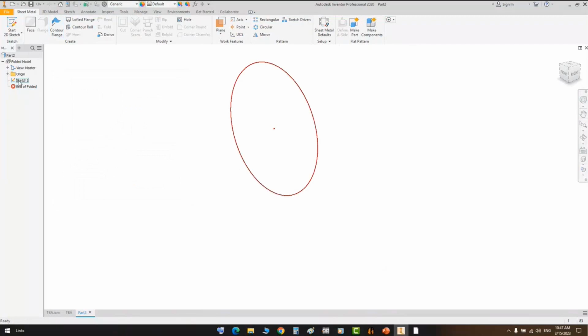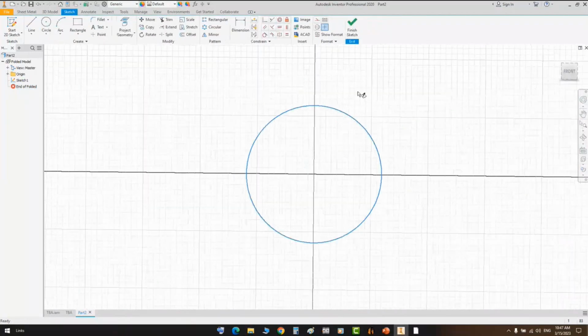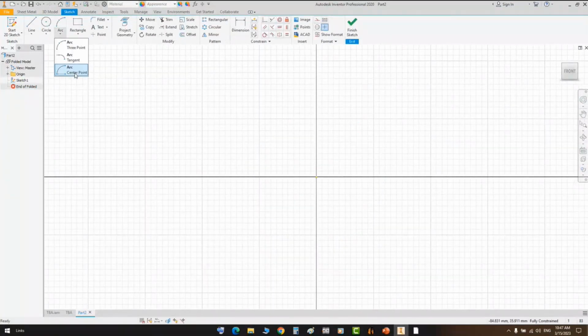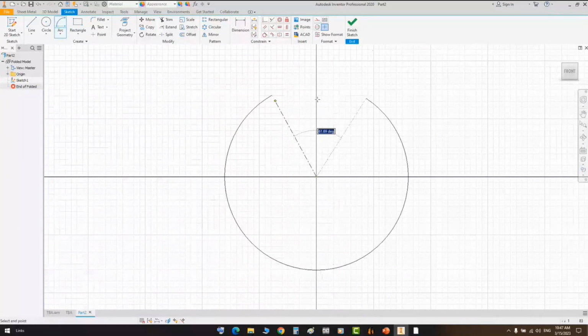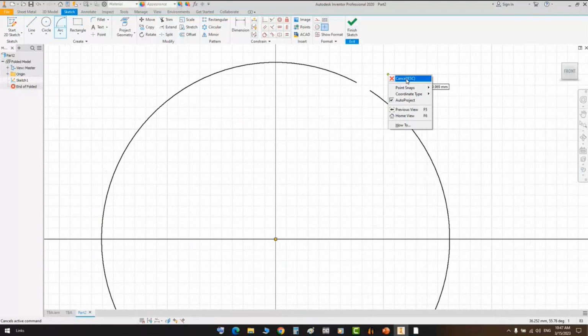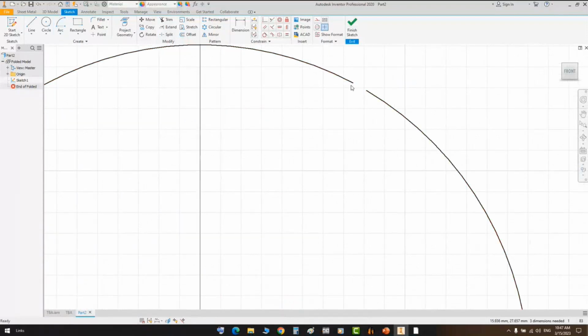You should have a gap. So again, if we make this a circle like this and make an arc, like that, which defines the circumference of this shell, you should have a gap here between the end and the start. This gap will give the ability to make a sheet metal for the part.